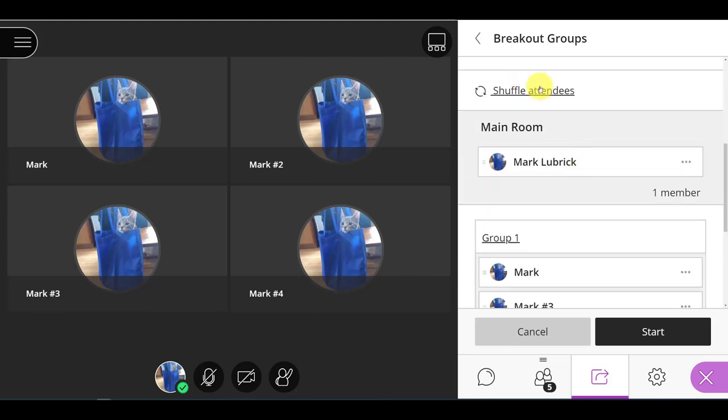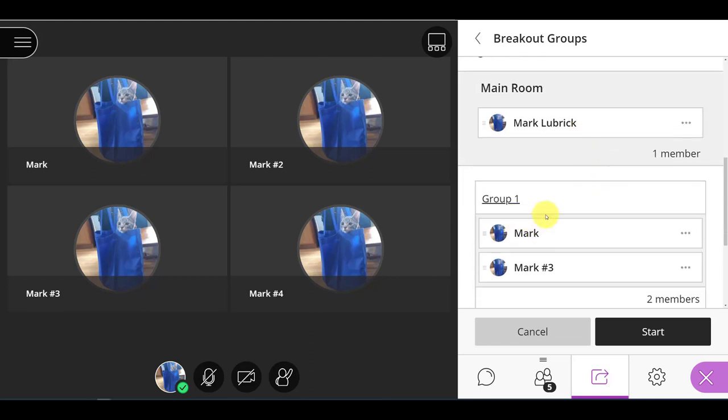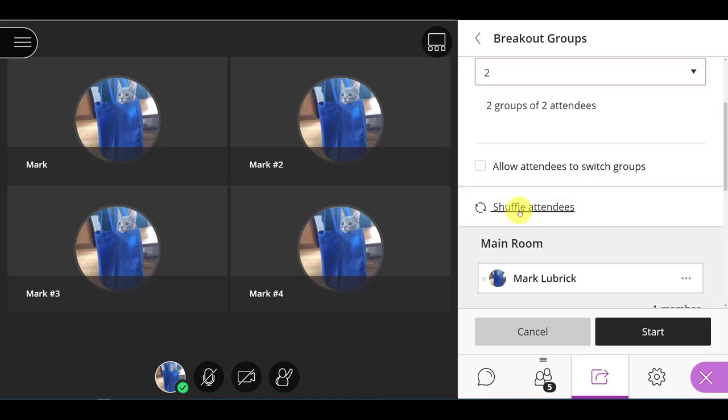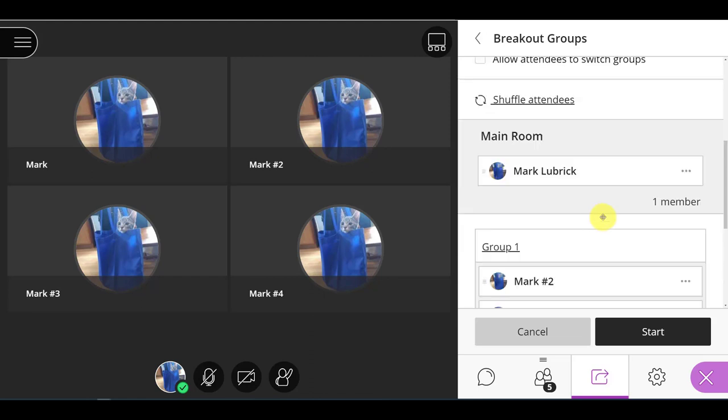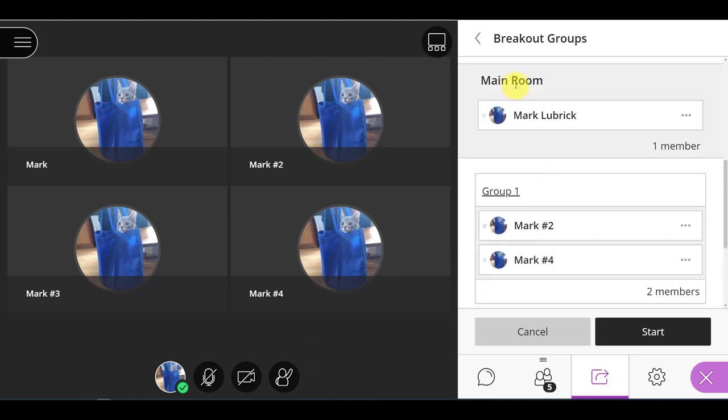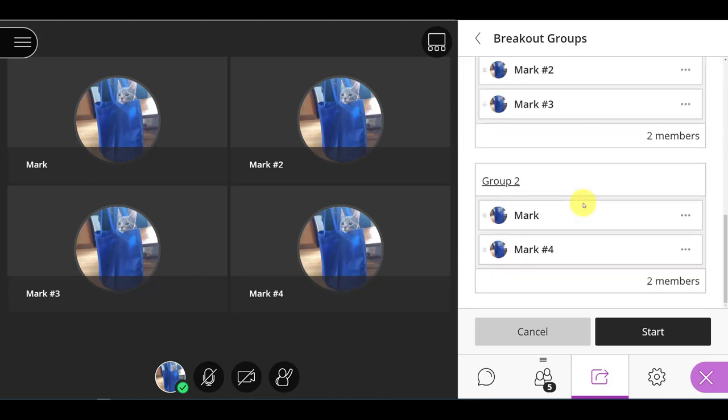And I can shuffle attendees. So why would that be useful? Well, maybe I look at this group and see Mark and Mark 3 really shouldn't be working together. So maybe I'll shuffle the attendees to mix it up. Of course, shuffling, since it's such a small group, actually kept them the same group, so it didn't help me in this case. I could shuffle again. And again. Finally, there we go. Now, when I'm ready, I will click the Start button.